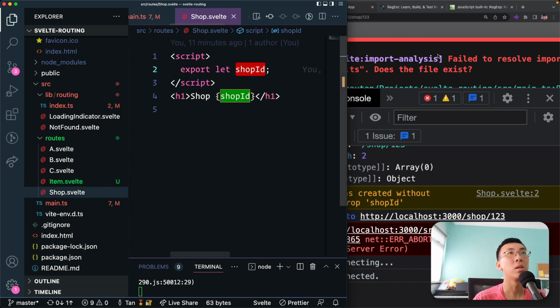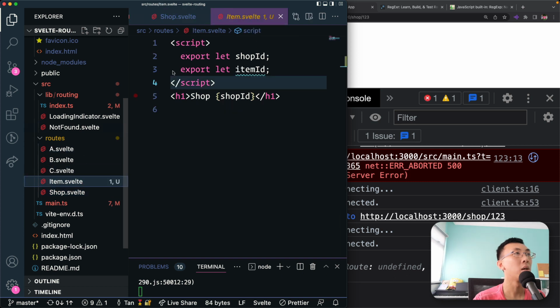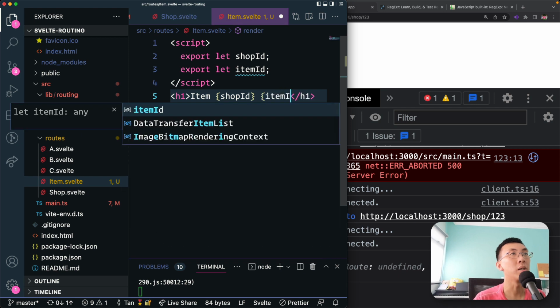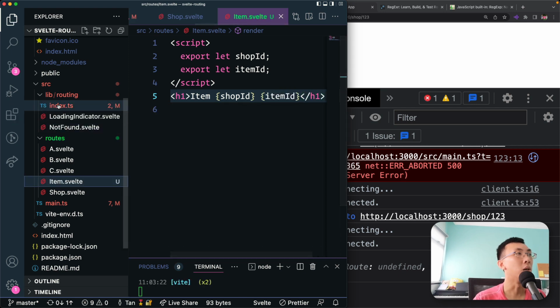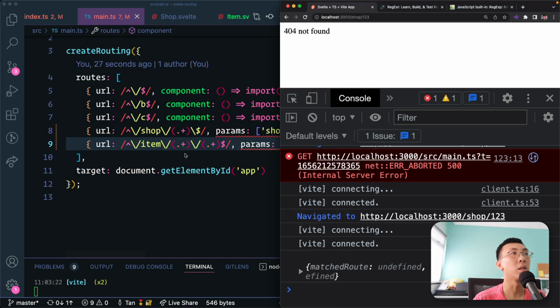Save this. Okay, let's refresh. Okay, so let's come back. Hold on. How come this is item ID? Let's take a look at why this route is not matching anymore.